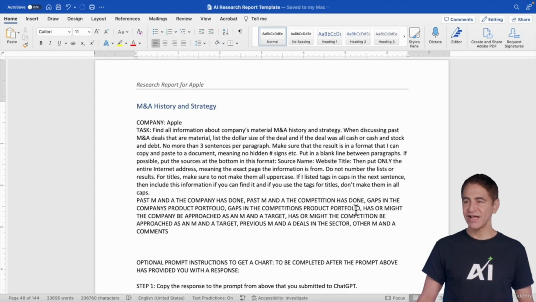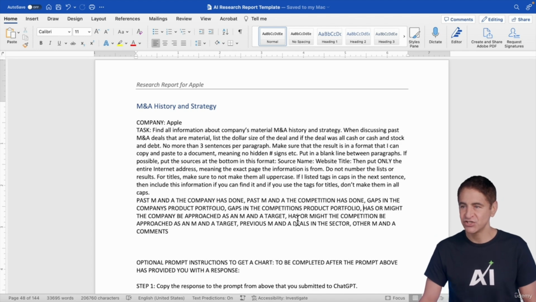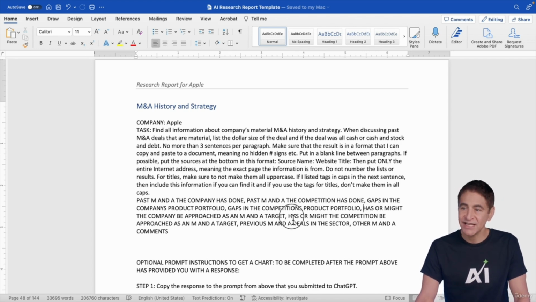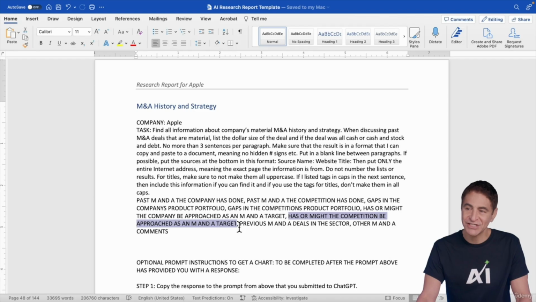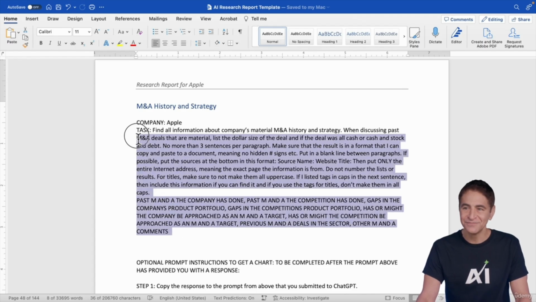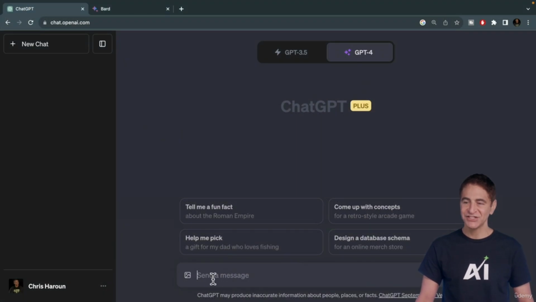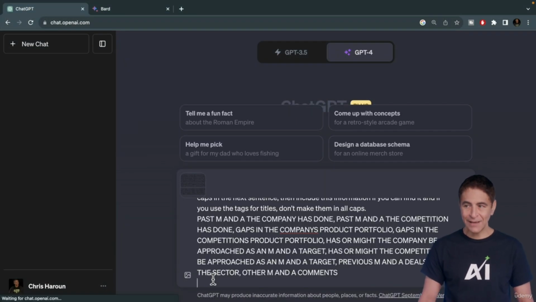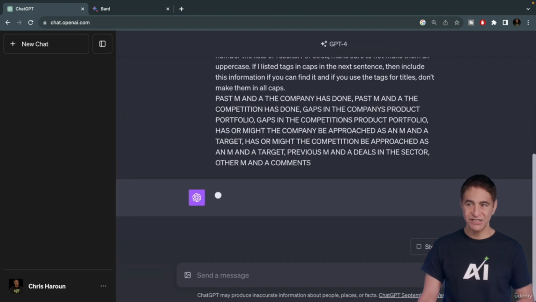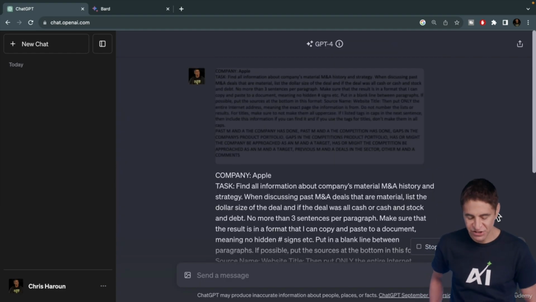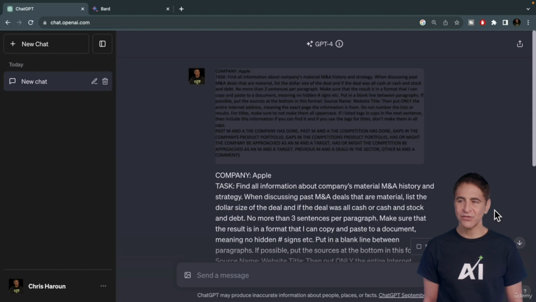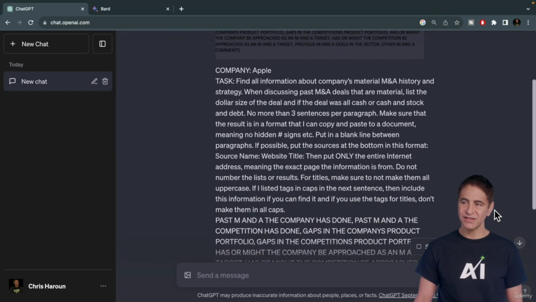Other tags that we're going to ask ChatGPT to tell us about are: has the competition been approached as an M&A target, previous large M&A deals in the sector, and then just additional M&A commentary. Okay, so let me copy this, and we'll put this into ChatGPT to see what it comes up with. Now, with Apple, I'm expecting ChatGPT to talk about Beats, which they purchased years ago. I think it was for about $3 billion. We'll see what they come up with.